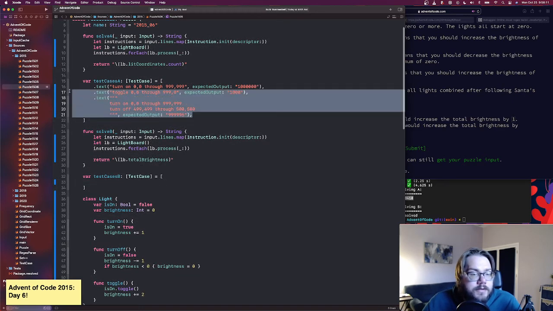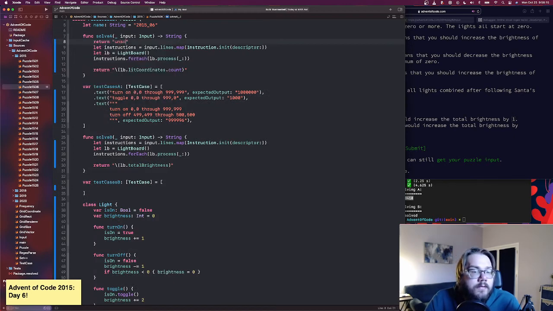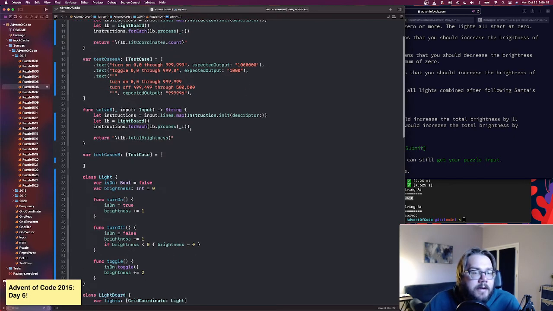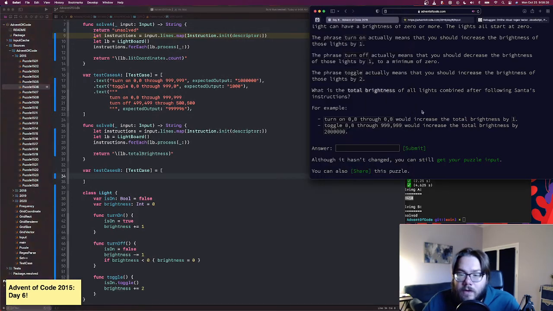Okay, and now I'm just going to have this return unsolved because I don't want to have to wait for A to run again. I'm going to get a warning that this is unused. Okay, so let's get our test cases. Turn on 00 through 00 would increase total brightness by 1. Okay.